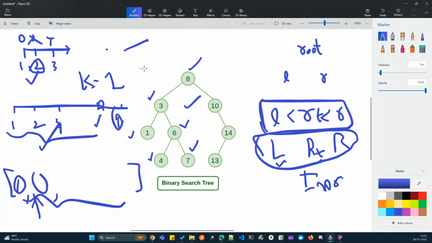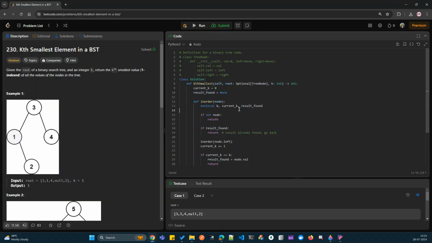Finally, when we reach that k value, we'll set the answer and exit out of all the recursion. That's how we don't have to build the full traversal list. We can simply keep track of a variable and exit, so that we can save some memory. Okay, so let's see the implementation.